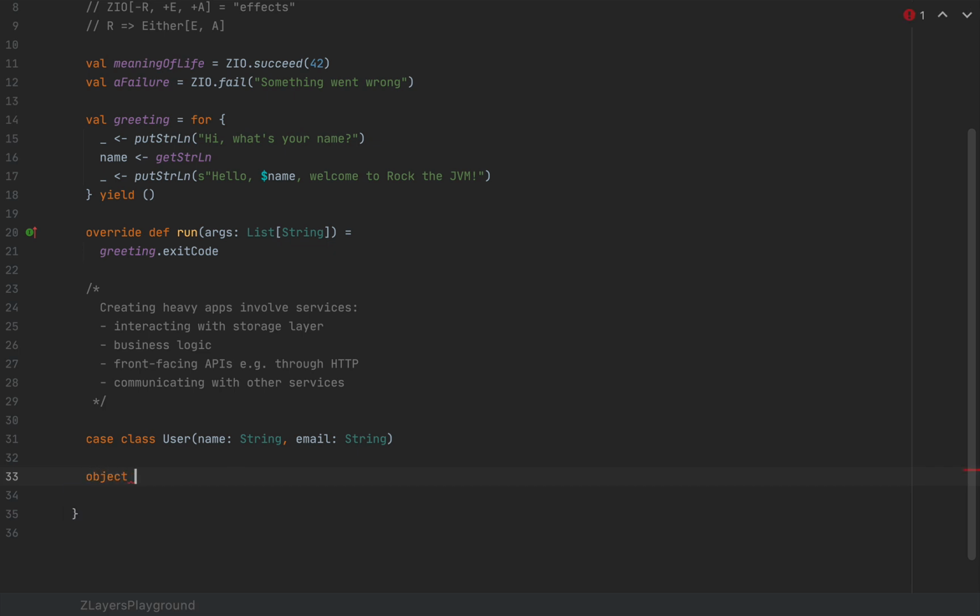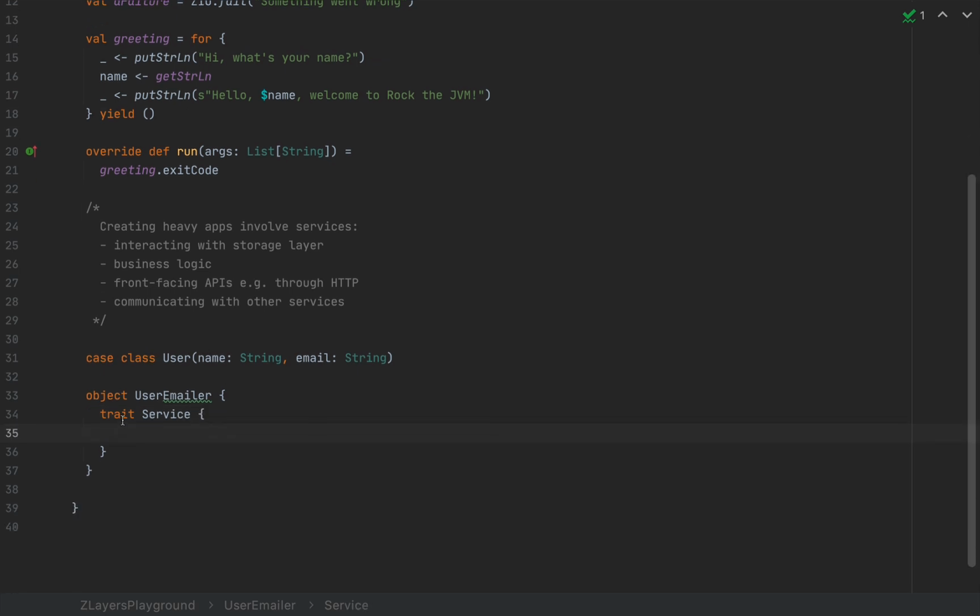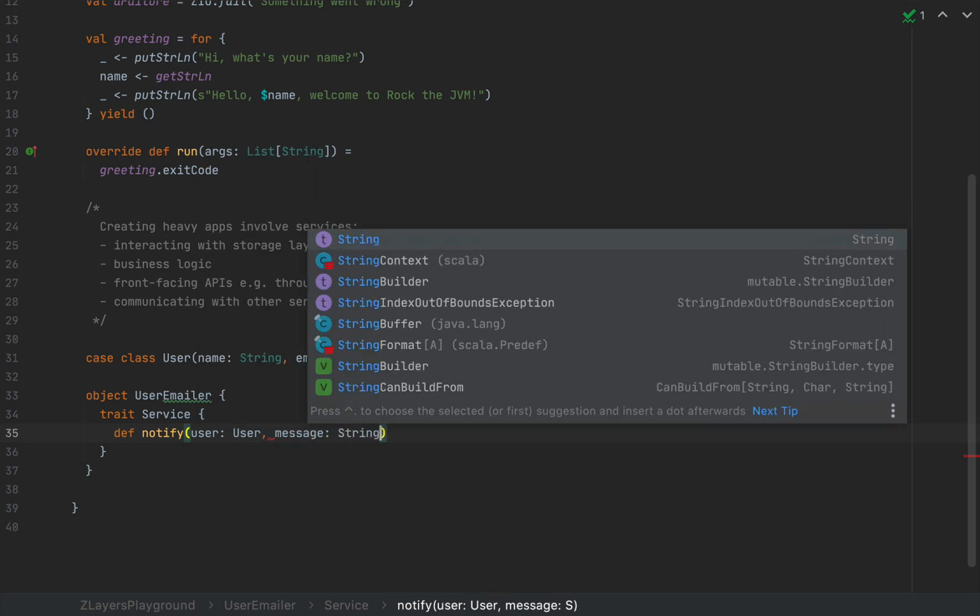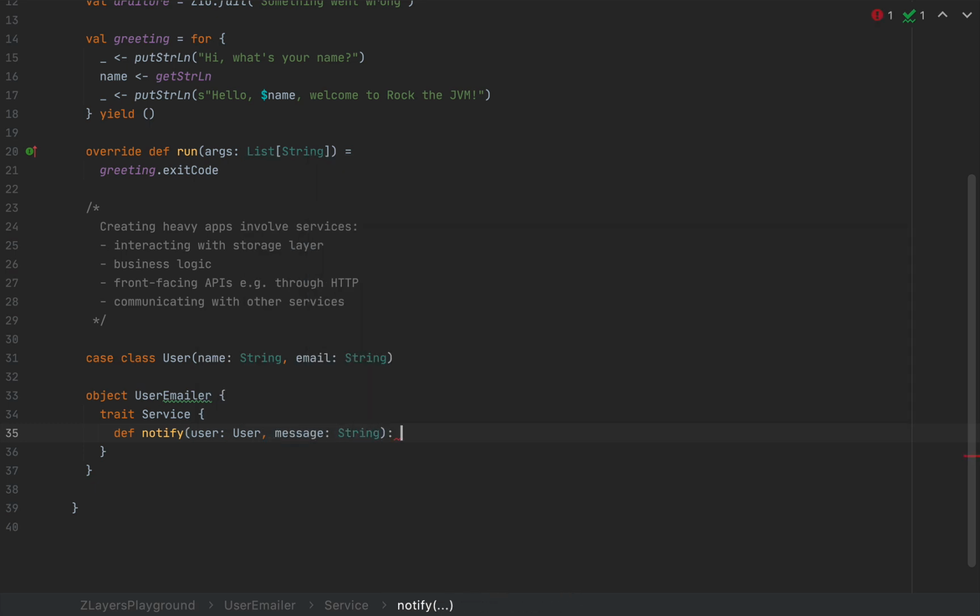I'm going to define an object, let's call this UserEmailer, and I'm going to define a trait called Service, which is inside of this object here. This is hidden here, and I'm going to define a single method called notify. And this notify will take a user as a User and the message as a String. And this will return a ZIO Task with Unit.